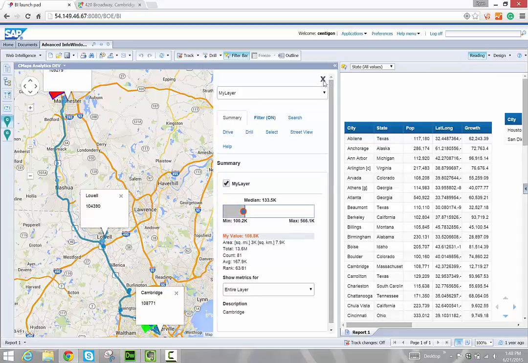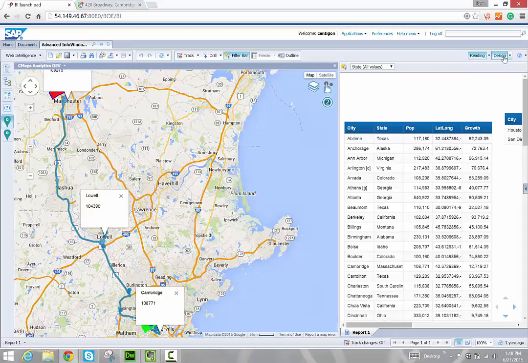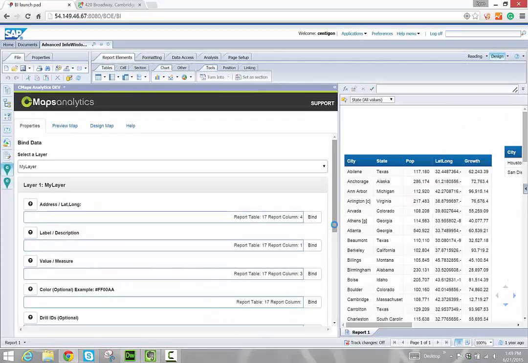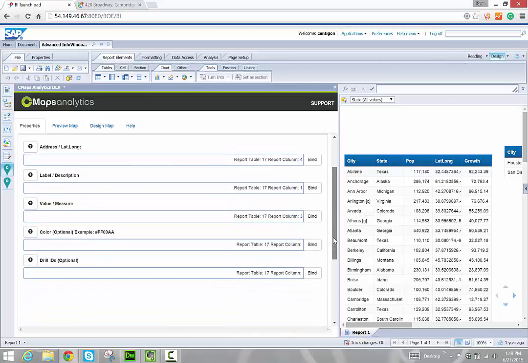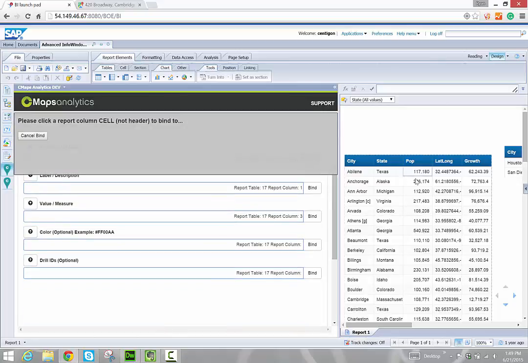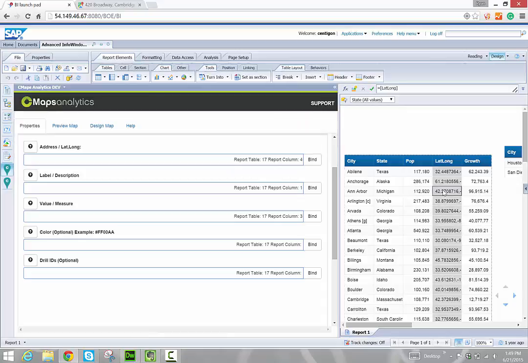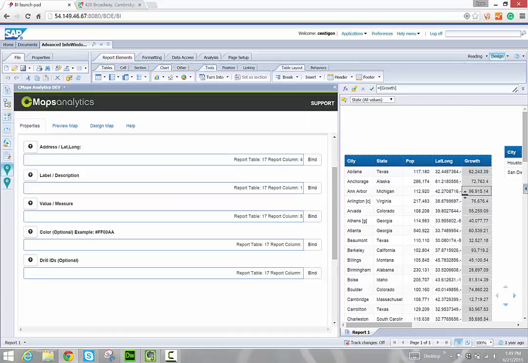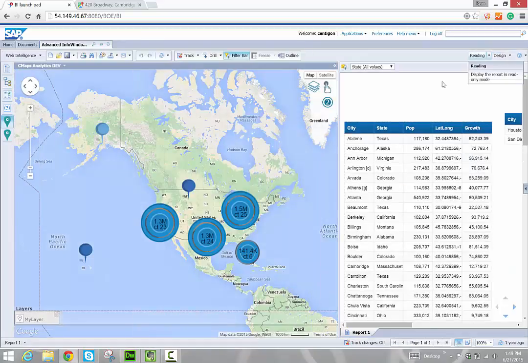Now the question is, how do we build something like this? That's the beauty of the plug-and-play extension. When we go to design mode, you can see that the process for creating this kind of analysis is as simple as clicking on the bind button and clicking on the data that you want to display in the map. So we could easily change our measure, let's say from population or sales to growth, save this, and now as an end user I can change this configuration.